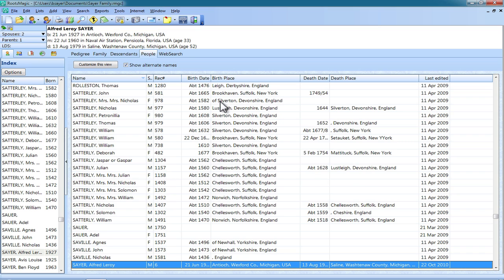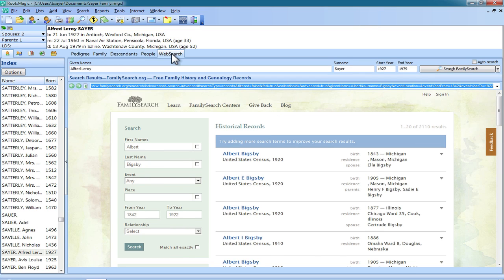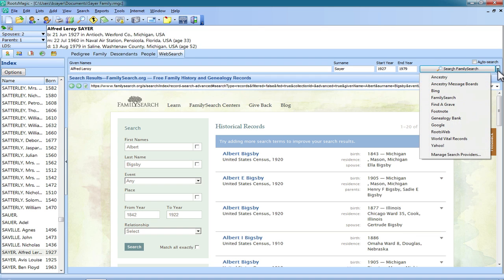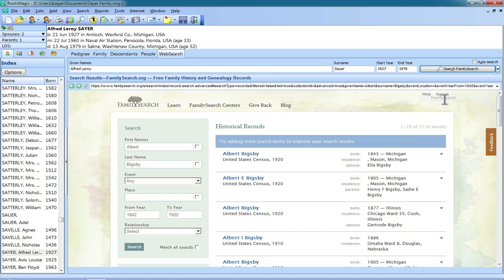And then the third thing that I want to show you is in web search. So I'll click over to the web search tab. And then on here in the list of services, just like before, you'll find that there's FamilySearch there, which I already have in this view here. The difference is that this search provider has been updated within RootsMagic 4.0.9.8 and 4.0.9.9 to support the new interface that FamilySearch has.